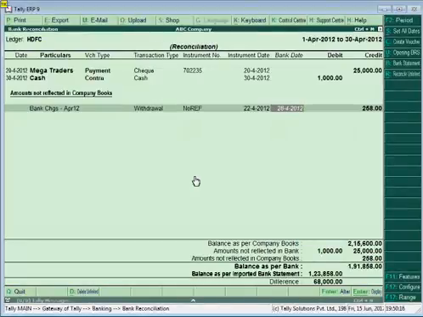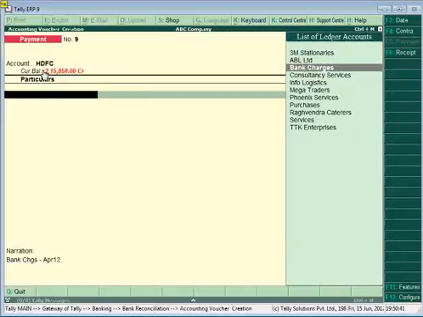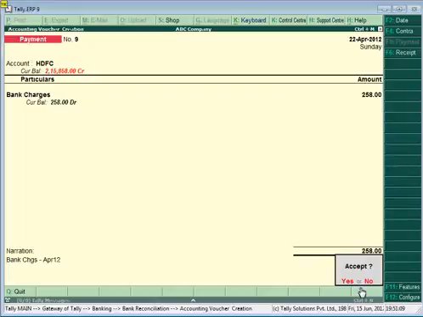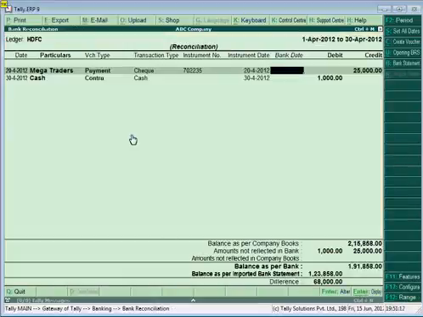If there are any transactions which are not reflected in Books of Account, from the Amount Not Reflected under Company Books field, click the Create Voucher button. In the Voucher Creation screen, the bank name, amount and narration will be displayed. You have to select the appropriate ledger and save the voucher. On saving, the linked transaction gets reconciled and will not be displayed under the Amount Not Reflected in Company Books section.